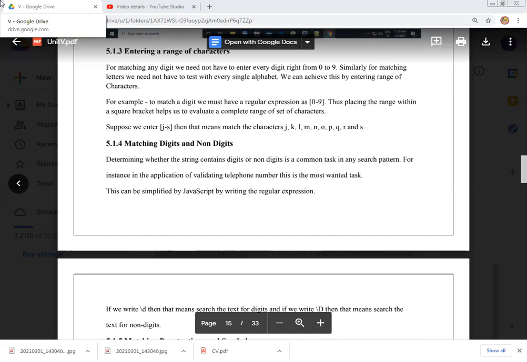For example, we want to check a number between 0 to 9. How do we represent it in a regular expression? We give the condition as re equal to slash, in square brackets, 0 to 9, or whichever your condition is. Placing the range within the square brackets helps us evaluate the complete range, 0 to 9, or a set of characters.